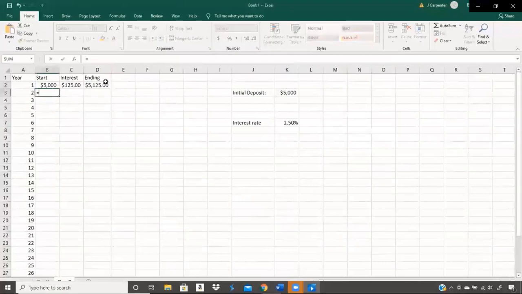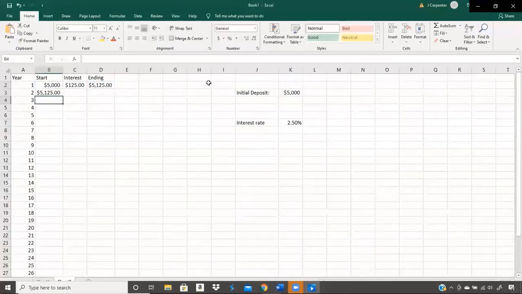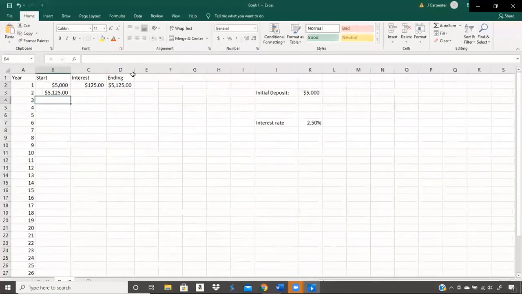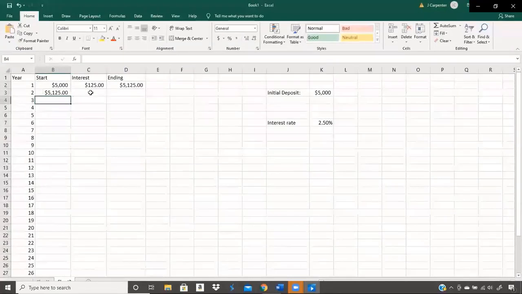Link the starting of year 2 to the ending of year 1. Boom. Probably going to need to widen these columns some. It's pretty common unless you just zoom in ridiculously. We already fixed the interest formula since we've practiced well at this point, so let's drag it down. The ending balance formula should be the same, so let's drag it down.